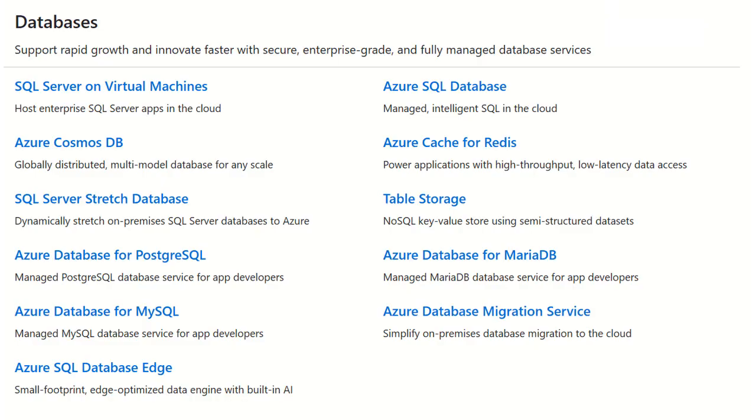Now, we have Azure Data Services, which is a collection of services in Azure that is data related. There's a number of them that I wanted to show in these different slides. So the first set of Azure Data Services is what you see here, and we classify them as databases. So we have SQL Server running on virtual machines, Azure Cosmos DB, SQL Server Stretch Database, different Azure Database Managed Services for different types of open source databases, and what have you.